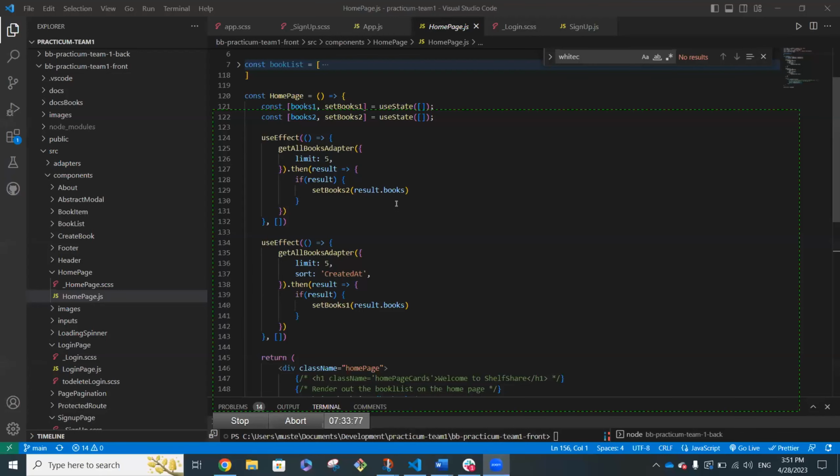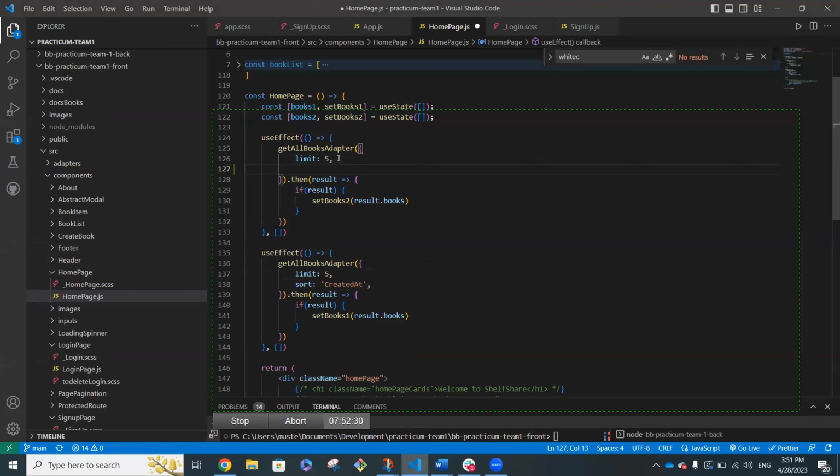Sure. A question to make it faster. Now I'm limiting to 5. Let's suppose I limit to 4 and sort by created at. So the next one would be sort to genre.